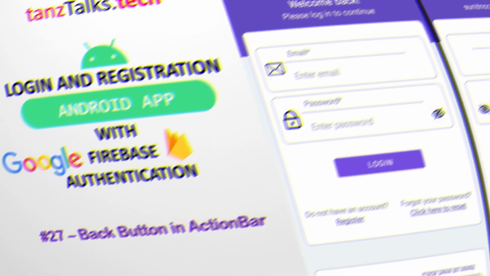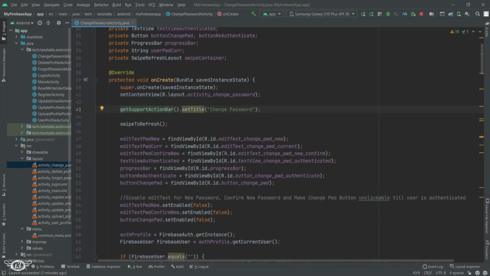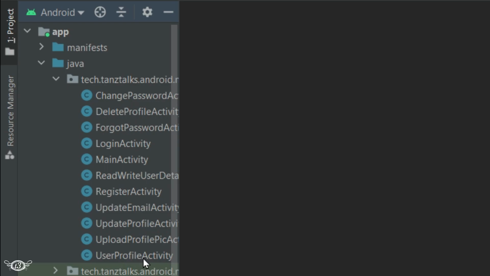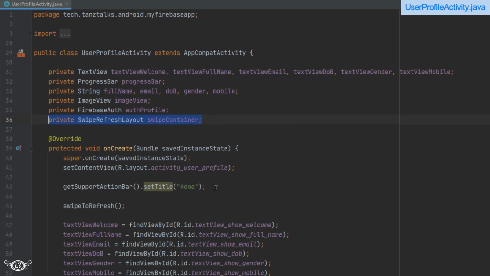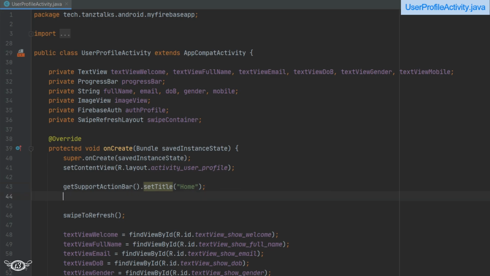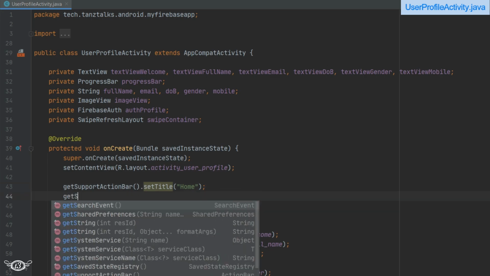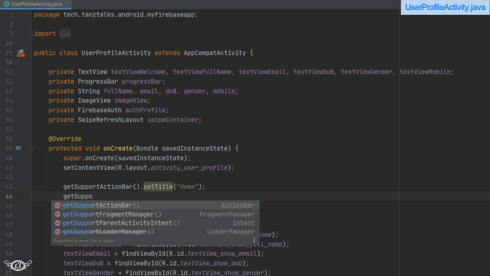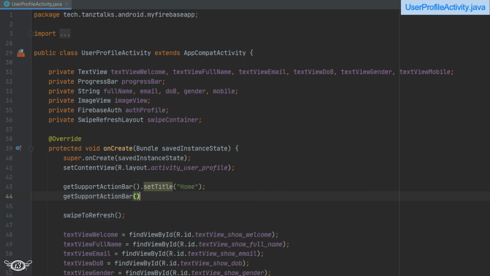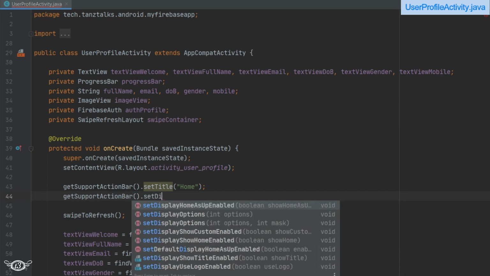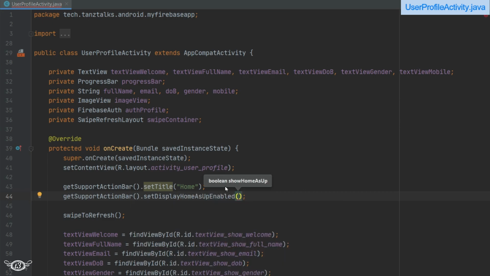Now let's set the back button in the action bar. So open user profile activity, and just below setting the title of the activity, first of all we have to enable the back button. So we have to write getSupportActionBar().setDisplayHomeAsUpEnabled and make it true.